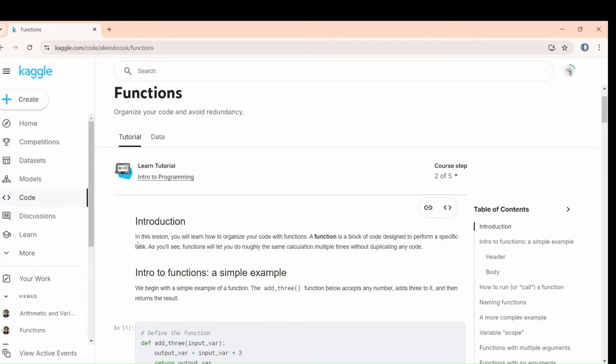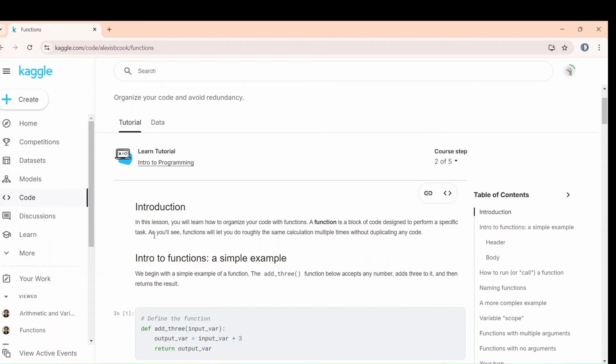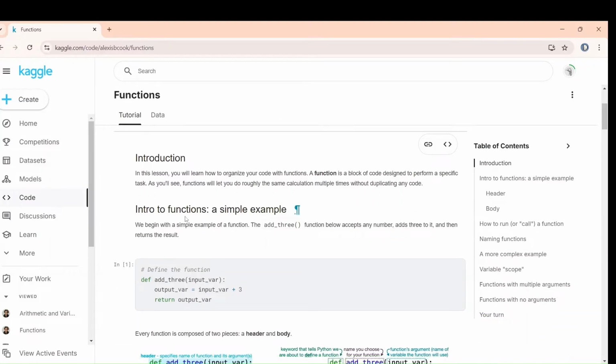Anyway, let's see here. In this lesson, you will learn how to organize your code with functions. A function is a block of code designed to perform a specific task. As you will see, functions will let you do roughly the same calculation multiple times without duplicating the code. You are not writing the same code again and again, but you are using the same code.